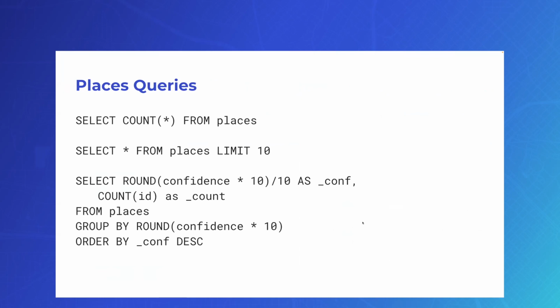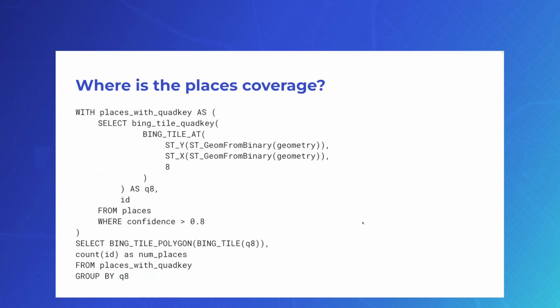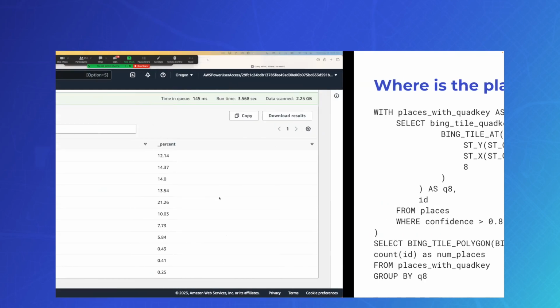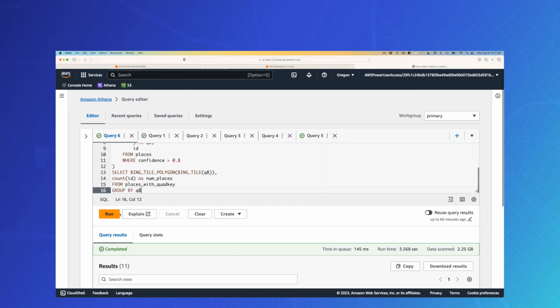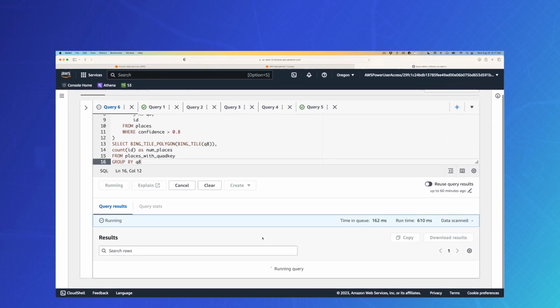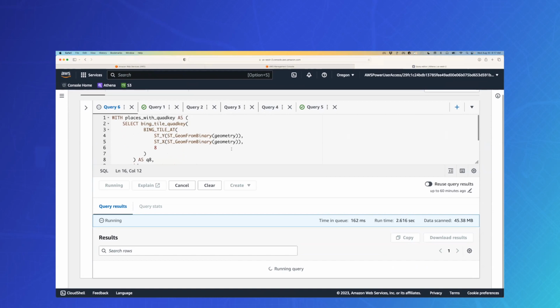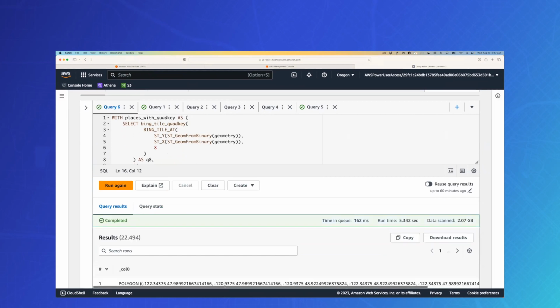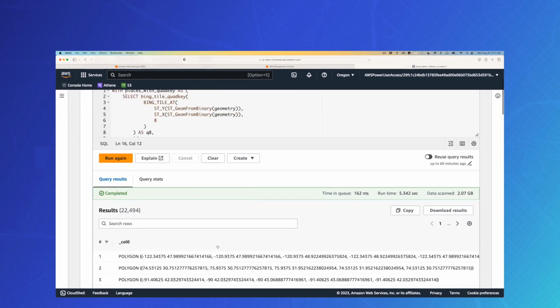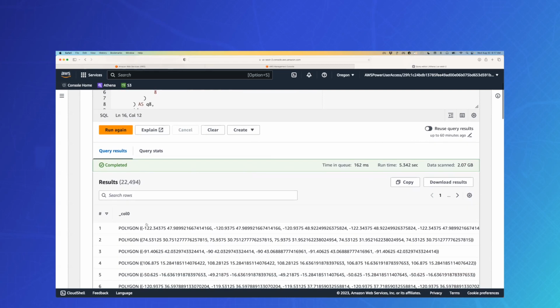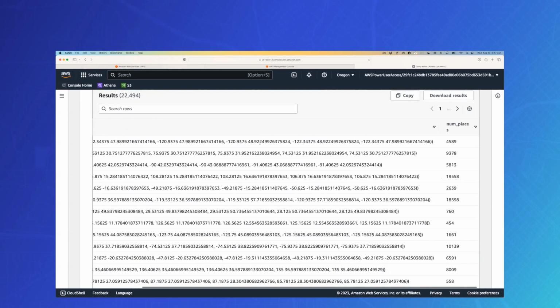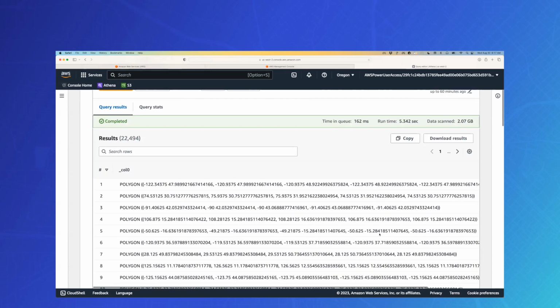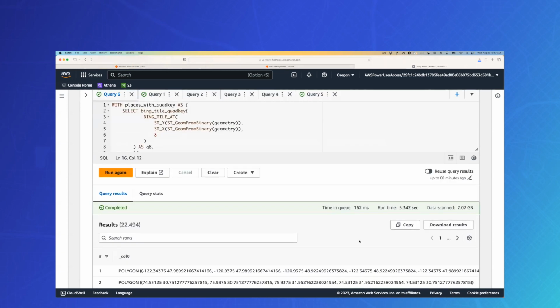And then again, these are the queries we just ran. However, we are talking about spatial data here. So let's take a look at what type of spatial coverage we have in the places theme. This particular query is going to group the data by the zoom level 8 map tile, and then count the number of places that exist on each tile. So the query is run, it has returned the polygon of the tile with the number of places, and we can go ahead and download those results.